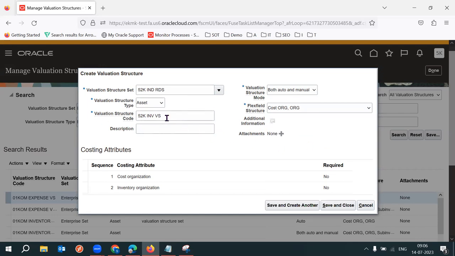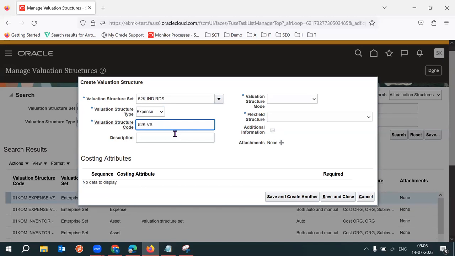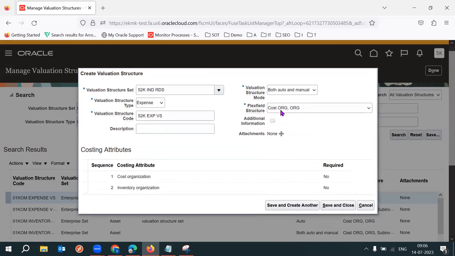Now we are creating this valuation structure for inventory transactions. Now similarly, I'm creating this valuation structure for expense. Select the reference data set. And I'm selecting the expense now. Valuation mode, both auto and manual. Structure, I'm selecting cost org and org level. That means I would like to see my inventory valuation at inventory org level for every inventory org, and for all the inventory organizations, nothing but cost org level. Okay. Click on save and close.